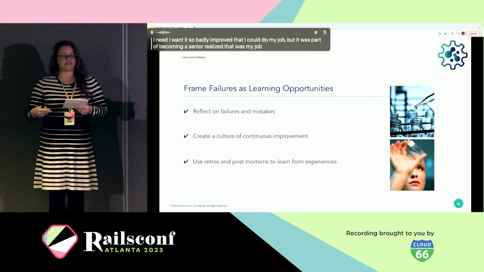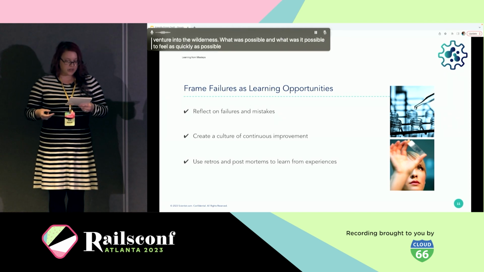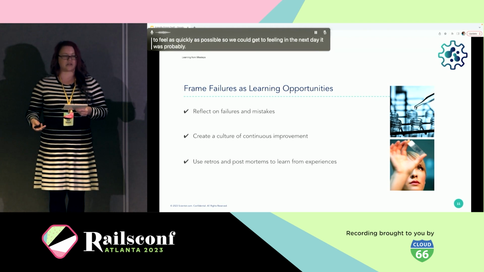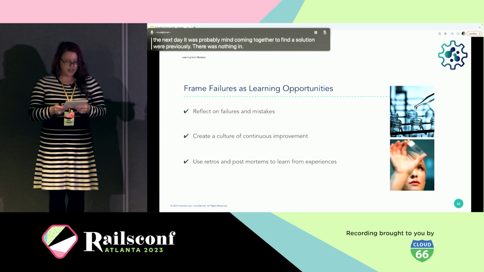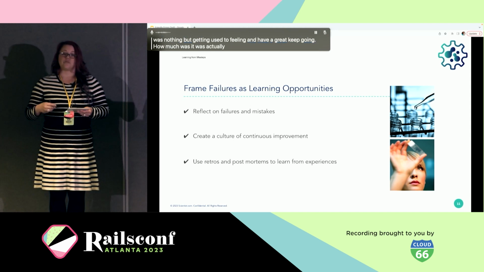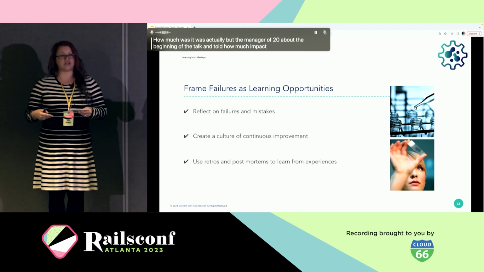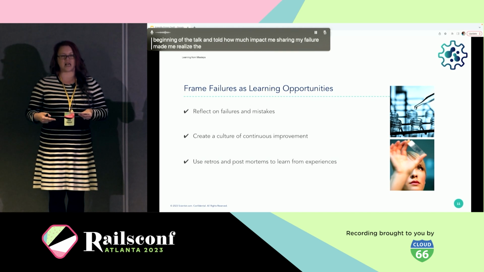My job was to fail fast, to venture out into the wilderness of what was possible and what wasn't possible, to fail as quickly as possible so we could get on to failing at the next thing. It was how progress got made. Minds coming together to find a solution where previously there was nothing but hypothesis and jumbled data. Getting used to failing and having the grit to keep going are skills I developed over time. It took me a long time to realize how much of a strength this was. It was actually when I got taken aside by that project manager I told you about in the beginning of the talk and told how much of an impact me sharing my failure made that made me realize this is a skill I need to hone.